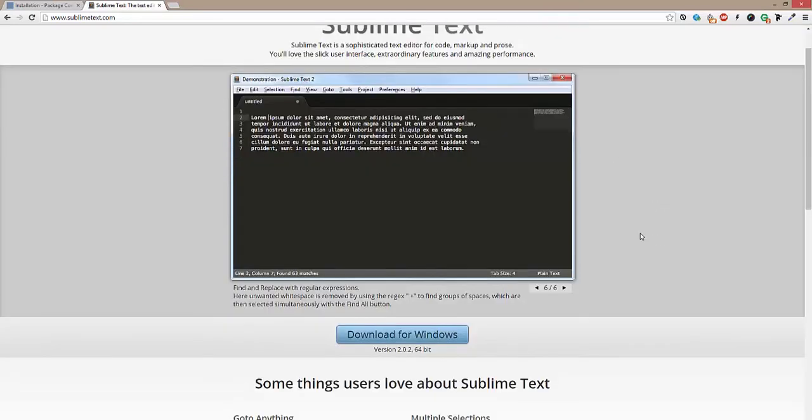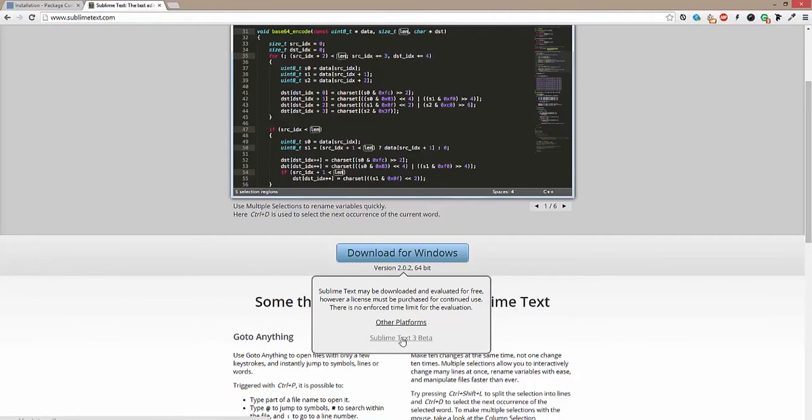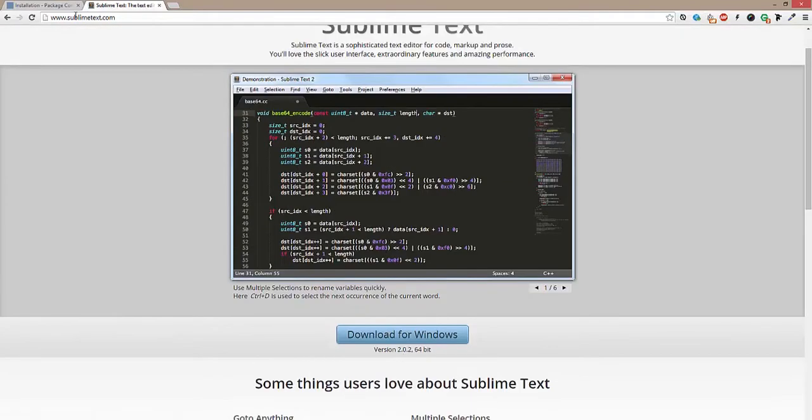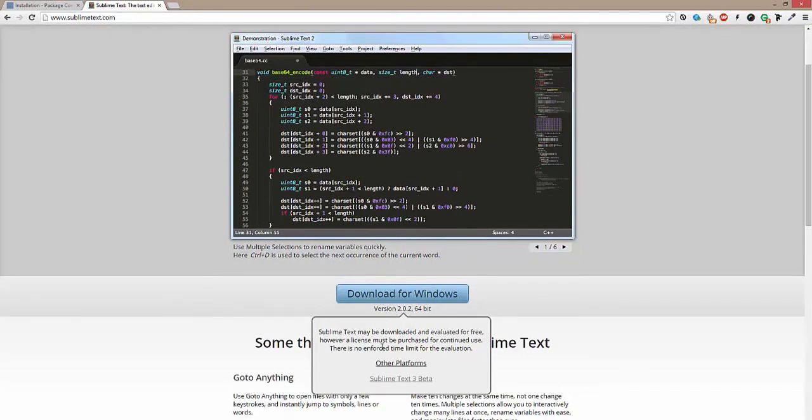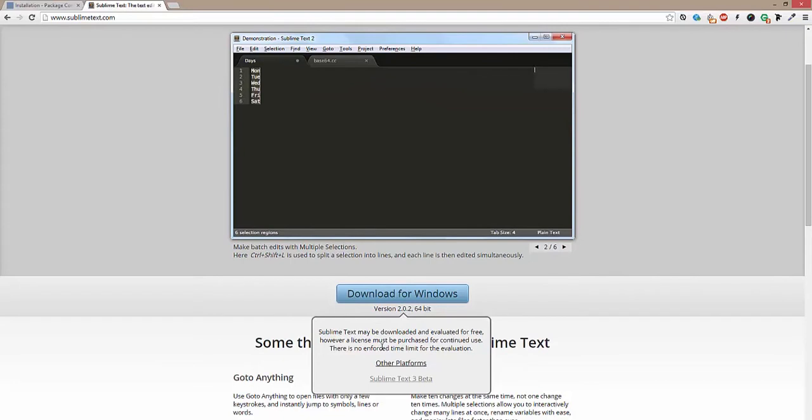Now, let's go through the whole installation process. You can go on sublimetext.com, and then you have this big download for Windows button. In your case, it might be download for Mac or for Linux. Probably for Linux, you might need to use more of the command line, but if you're on Linux, then you already know what to do.